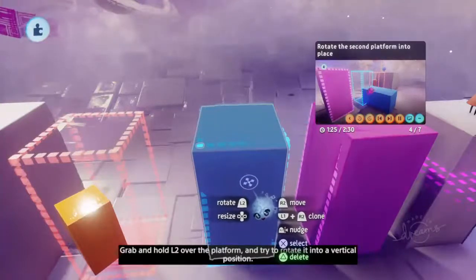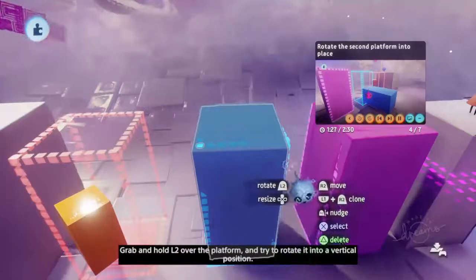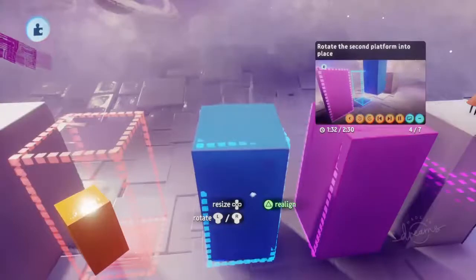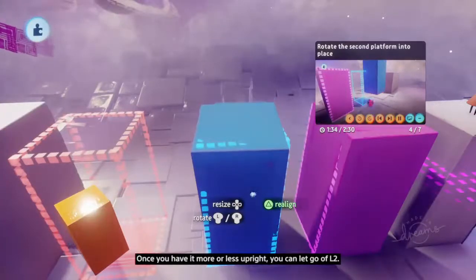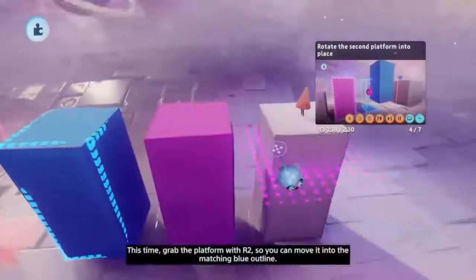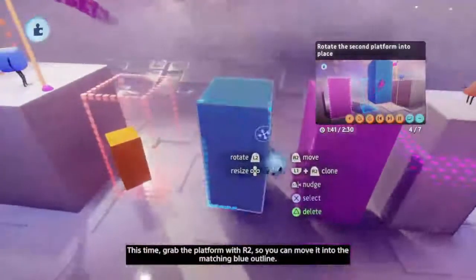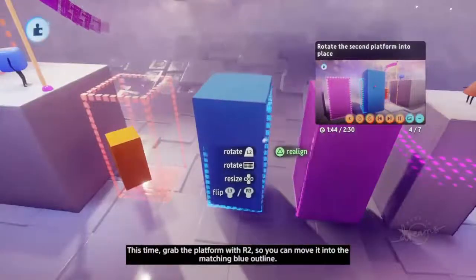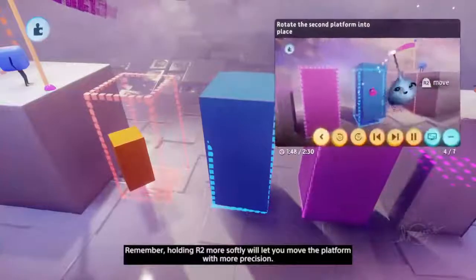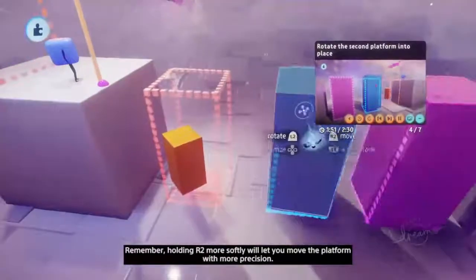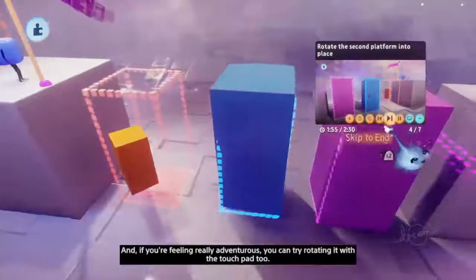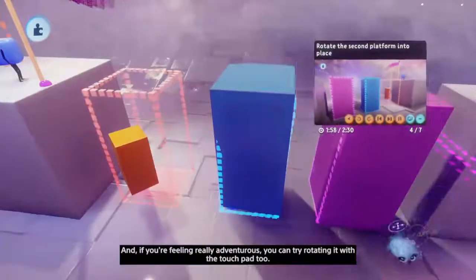Grab and hold L2 over the platform and try to rotate it into a vertical position. Once you have it more or less upright, you can let go of L2. This time, grab the platform with R2 so you can move it into the matching blue outline. Remember, holding R2 more softly will let you move the platform with more precision. And if you're feeling really adventurous, you can try rotating it with the touchpad too.